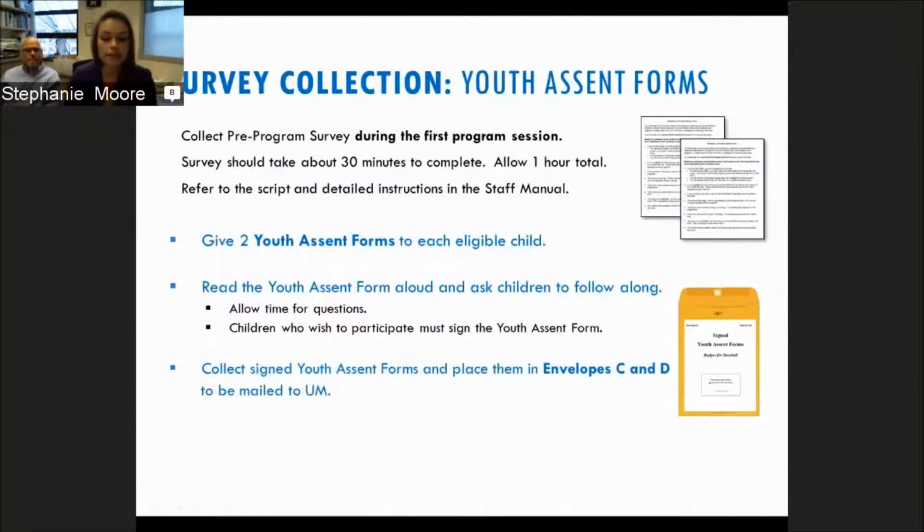You will then collect the signed youth assent forms and place them in the envelopes labeled signed youth assent forms. That will be envelopes C and D. Check the last page of the youth assent forms to be sure that all of them include signatures, dates, and that names are printed legibly. Instruct youth participants to keep one copy, so just like the parents, they should keep one copy of the youth assent form for their own reference in the future.